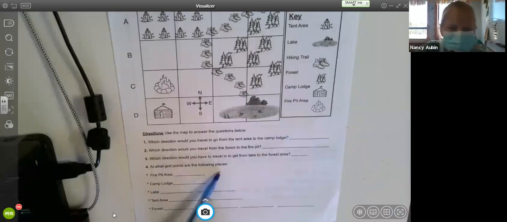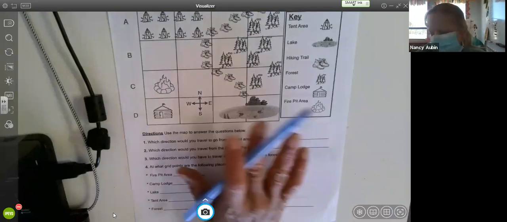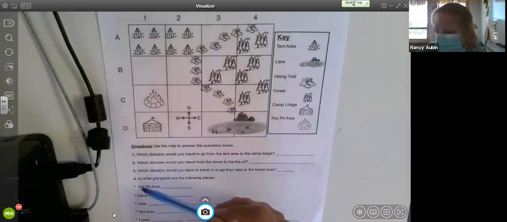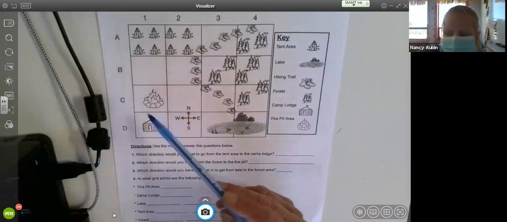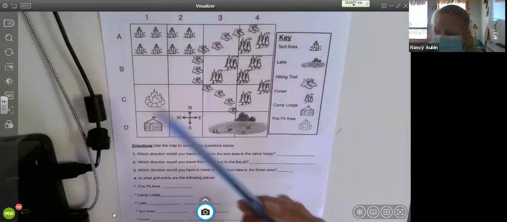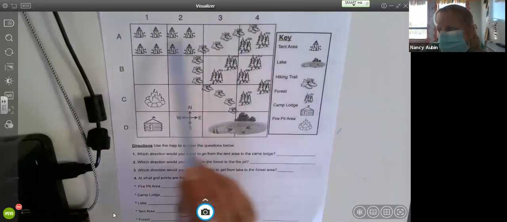So we haven't talked about grid points, so I'm going to show you. The fire pit area. You want to start with the letter first on the left, and then you're going to go with the numbers. It's very similar.